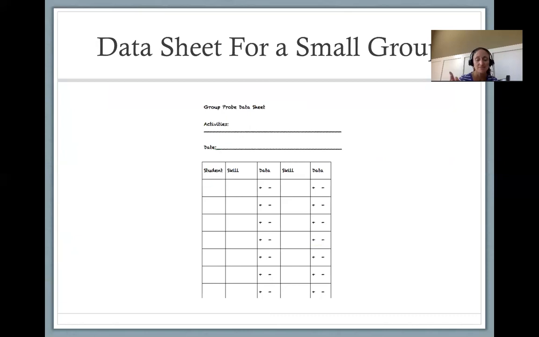I also write the date, obviously. Then I write the students' names. You can capture lots of different students here, what their skill was, and how they did with that skill. Maybe somebody's working on turning the page of a book. Maybe somebody's working on commenting within a group. Maybe somebody's working on responding to a social greeting. Maybe somebody's working on answering a social question. That can all be captured here.